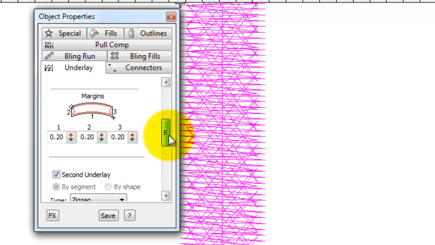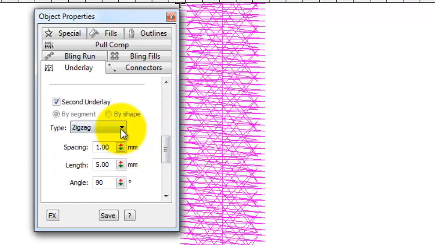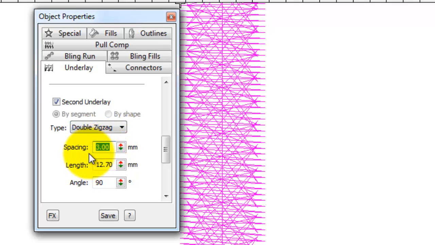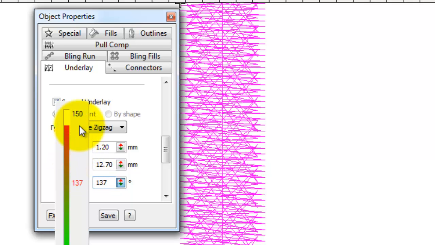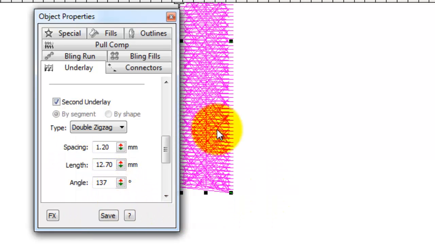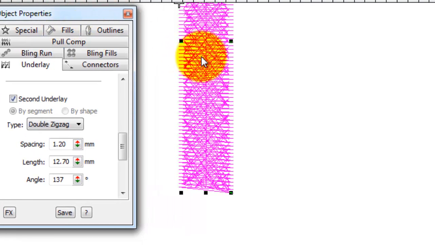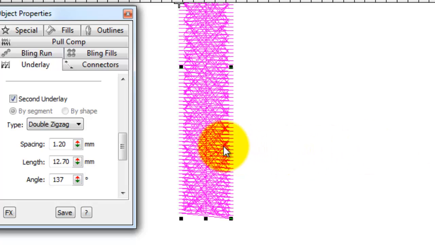Now if I come to my second underlay setting and do the same thing, a double zigzag, I'll change my density to about 1.2. So just change them slightly, have the top spacing at 1 millimeter and the bottom one at 1.2, just so that you offset the stitches slightly, and then change the angle in the other direction. Now this is going to give you a real 3D effect without the use of foam, not as exaggerated, but you can see there that you're going to get quite a bit of loft in the design. So I recommend you try that. That's a new feature in Embroidery Studio 3.